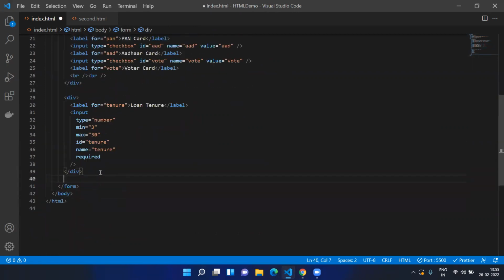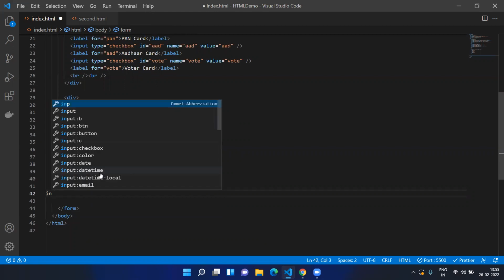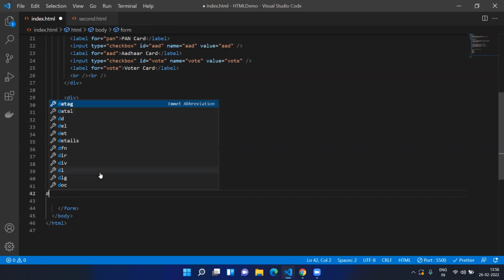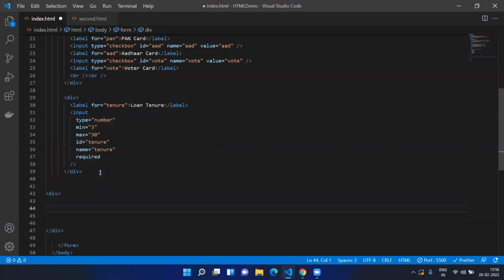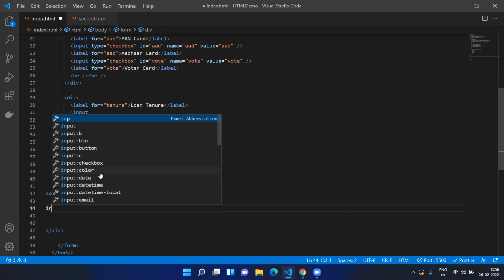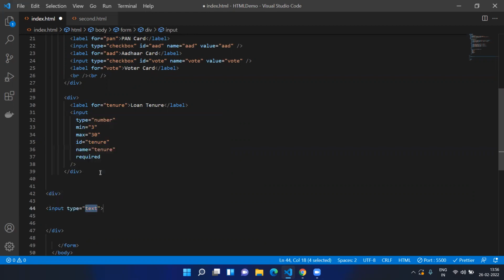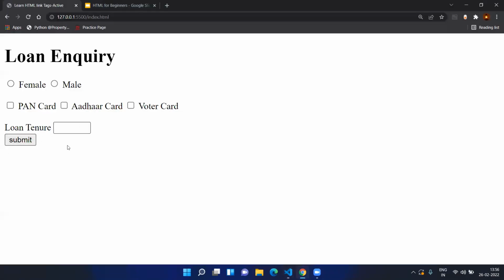Okay, so now we will complete with submit buttons. This is also an input type, so make it a div tag, and under that we will have everything. Let's say, for example, input, enter, and it will be submit type. Value: submit, name: submit, save.